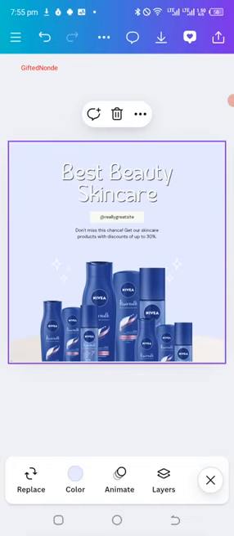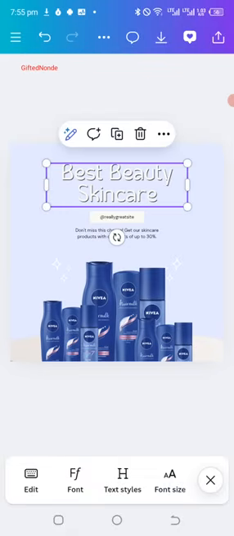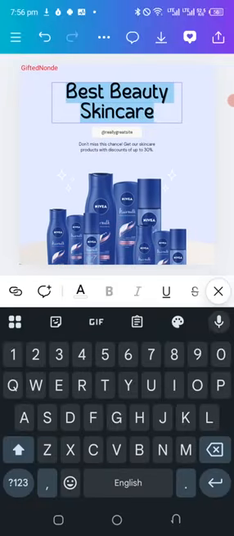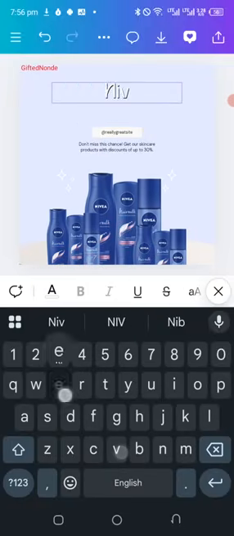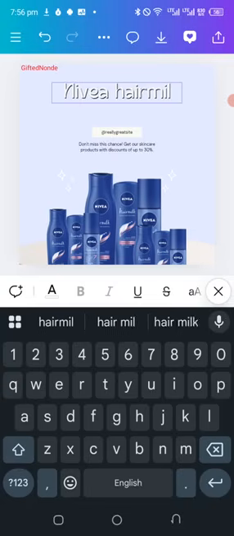The next thing you do now is to change the words, what is written on top here. I'm just going to select the text, tap there, and then let's type in our words. Double tap and write Nivea hair care. Nivea, it must be hair milk, something like that.